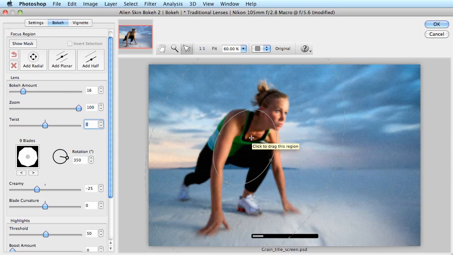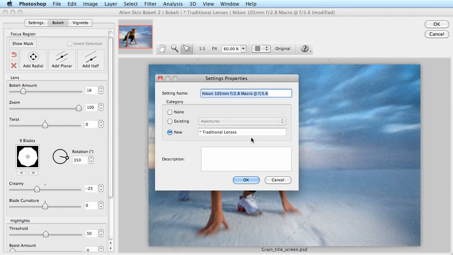My original image looked like it was Tri-X film to me, though exaggerated. So I'm going to save my setting to match the grain at another time. I'll title it Tri-X film. I'll put it in a grain folder. And I'll add the comment Nikon 105mm f5.6.